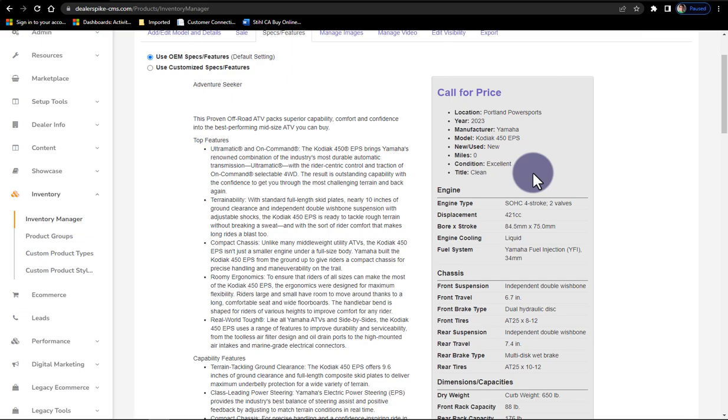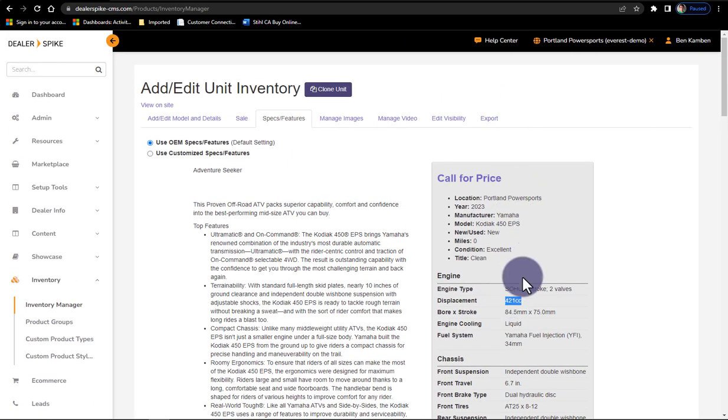But let's say the last person that owned this unit was a bit of a speed freak and had the engine sent off and ported and polished and bored, and now instead of 421cc, it is now an even 500, and you need to edit that. You can edit anything that you see in this table or the primary description by flipping over to Use Customize Specs and Features. Next, we have Manage Images.